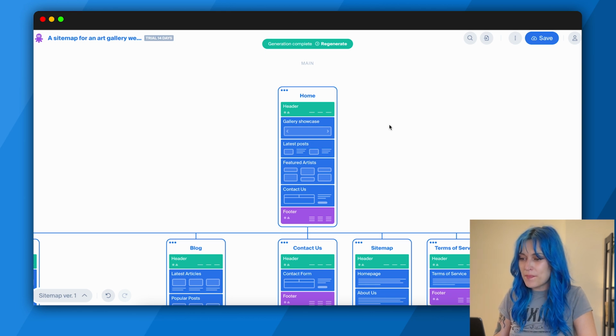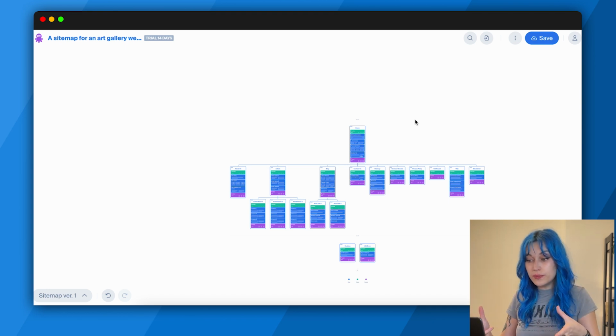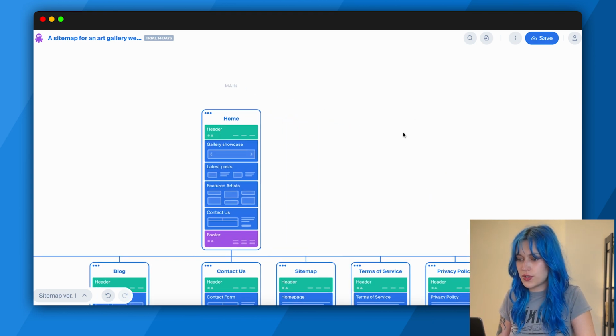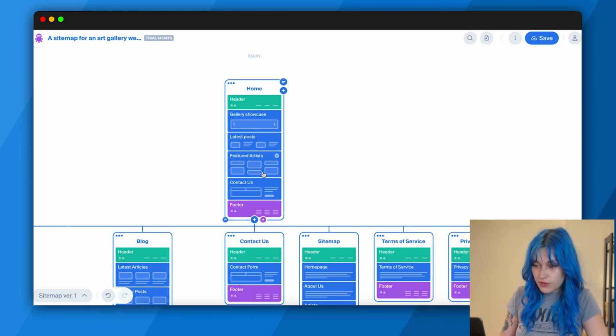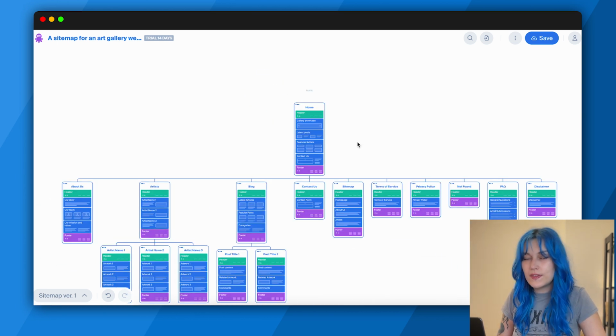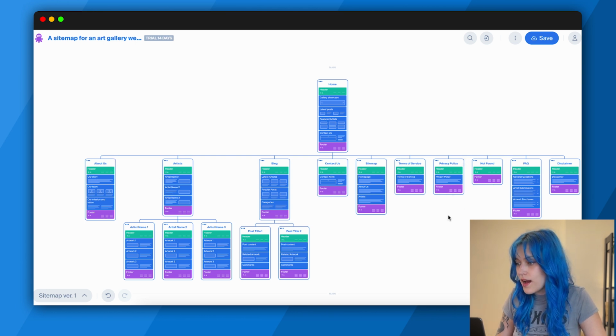Okay, here we go. As you can see, it's, again, so easy to overview, and especially if you have to show that to a client. But let's quickly just browse through this. Here's the homepage. So header, the gallery that we asked for, posts, featured artist, contact us in a footer. Perfect. Then these are the second tier sites, which is about us, artist, blog.